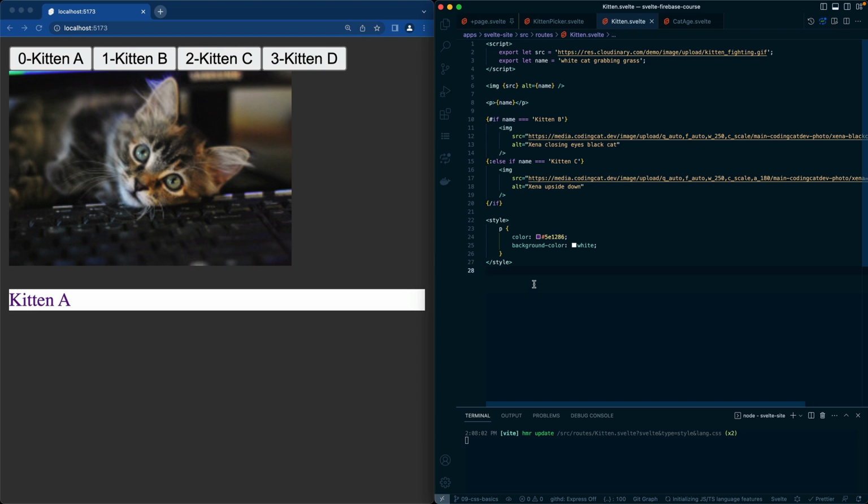Okay, let's dive into CSS within Svelte. There's a lot of things you could do. When we take a look at this kitten A, this isn't a p tag that we've styled all along. And as you can see here, the styling makes sense.